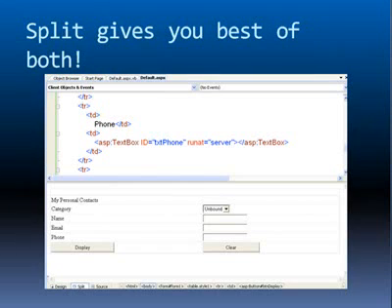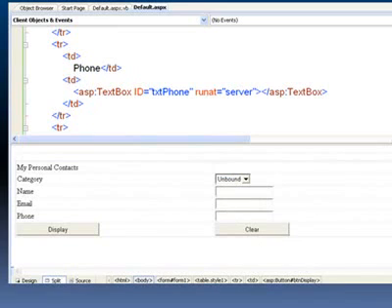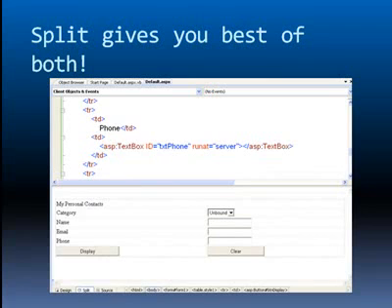And this is what it looks like. So here in the split view, you see my controls at the bottom, and you see a section of the source view at the top. So this is really the best way to learn a little bit about HTML and building your web page.